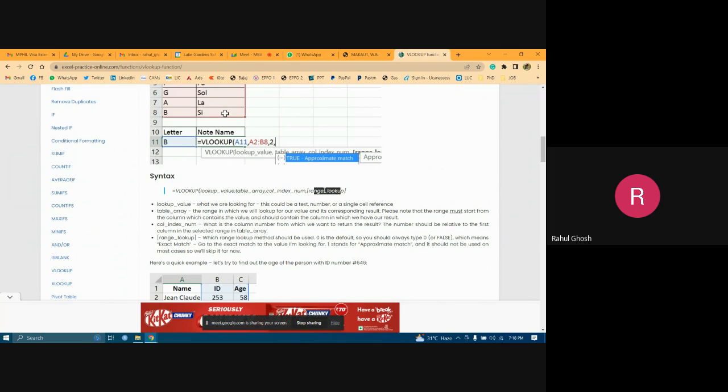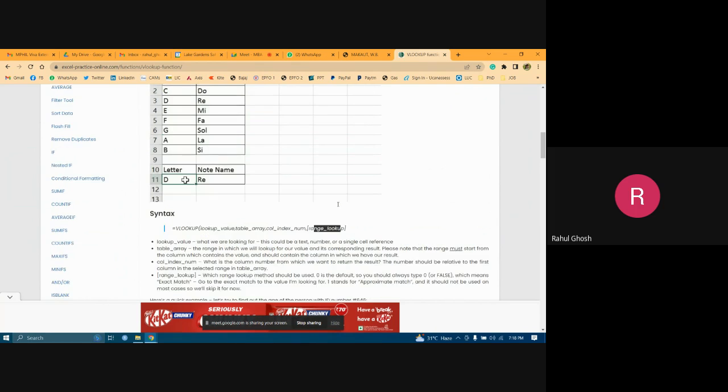If you are mentioning it, very good, you are manually writing 0. In this case, they have written it manually. Or if you are looking for the approximate match, then you need to write down 1. Now, what is approximate match?